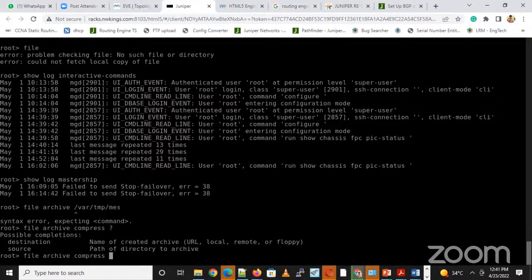So the destination path is /var/tmp, the original one. Here there is no directory. I'm just executing, and it will throw an error because there is no directory. In real time, wherever the file is located, you're going to compress that file. Just give that path /var/tmp slash any file name, something like today file.tgz, and execute it.